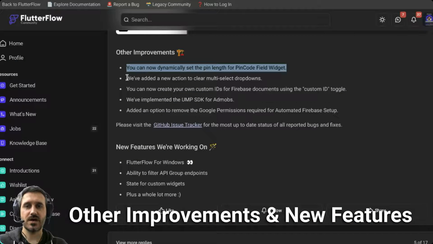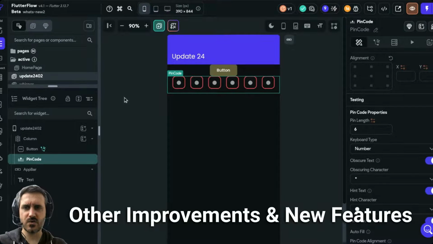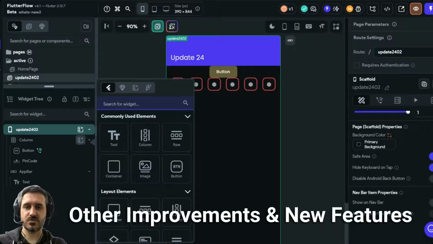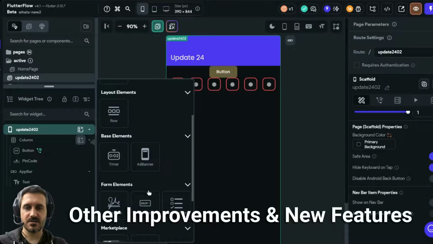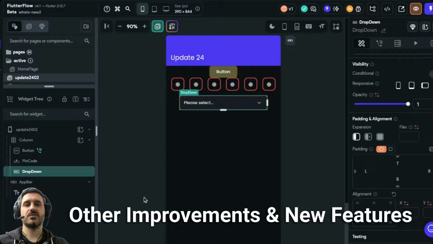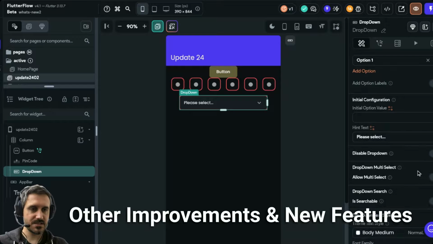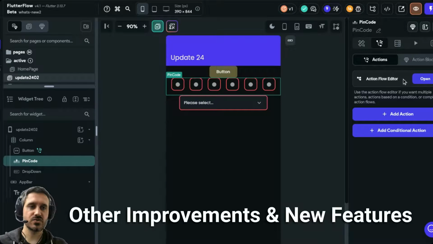And then we added a new action to clear multi-select dropdowns. There is a user from my Discord channel who mentioned that there is no action to clear the dropdown if it's a multi-select one. So what I mean by that, if you have this dropdown, for example, and you select that this is a multi-select dropdown, now there should be an action to clear it.